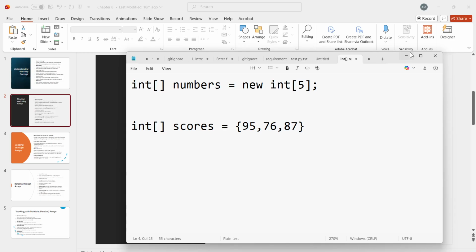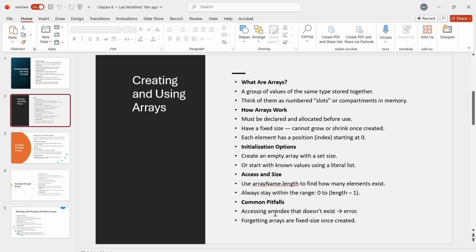And one thing to avoid: if you try to access an element that doesn't exist, like index 5 in a 5 element array, Java will throw an IndexOutOfBoundsException. That means you went past the edge of your array, like trying to grab a box that isn't actually on the shelf. So whenever you're looping through arrays or accessing elements, always double check that your indexes go from 0 up to array.length - 1.